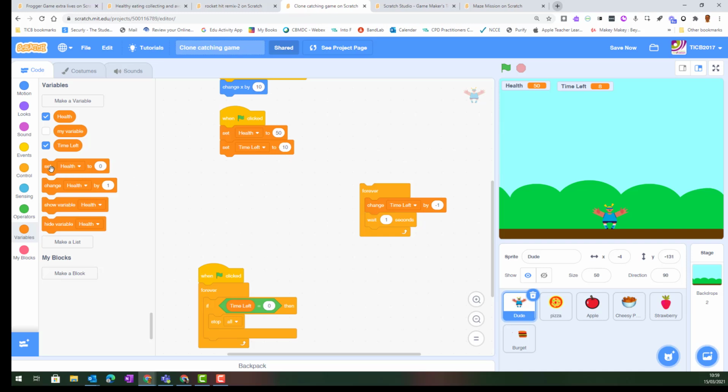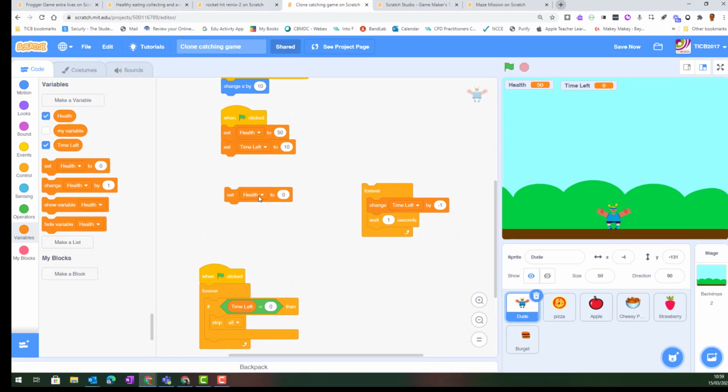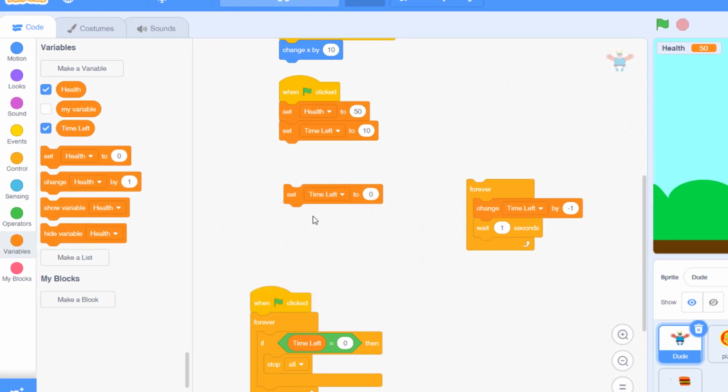So I've got a block like set health, and I've just changed it to the other variable that I've made, set time left, and I've changed it to 10. So I've put that up here with another block. So I've set my health to 50, so I get a score of 50 at the start, and then I get 10 seconds at the start of the game.